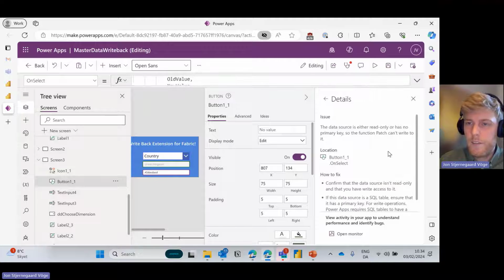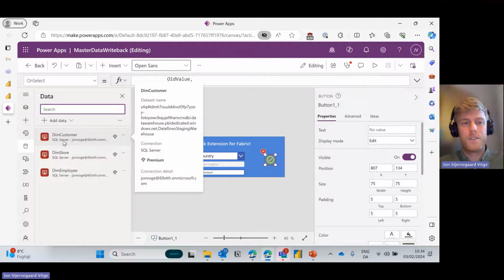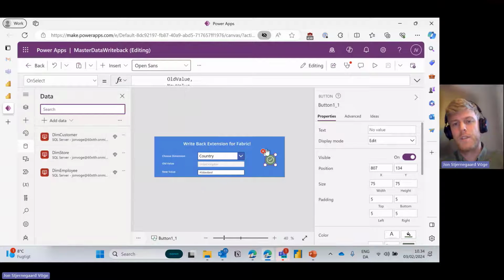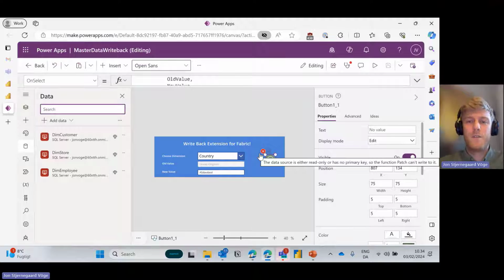It says here, this data source is either read-only or has no primary key, so the function patch can't write to it. And that was the headache I first faced when I tried to do write back to Fabric data warehouses from Power Apps. It seems like the lack of enforced primary keys, call it a feature or a bug, is a given in Fabric data warehouses: we cannot enforce primary keys. That apparently breaks the patch functionality within Power Apps, meaning that even though we've added the data source as a SQL data source inside of the Power App, we're actually unable to write data to the source.